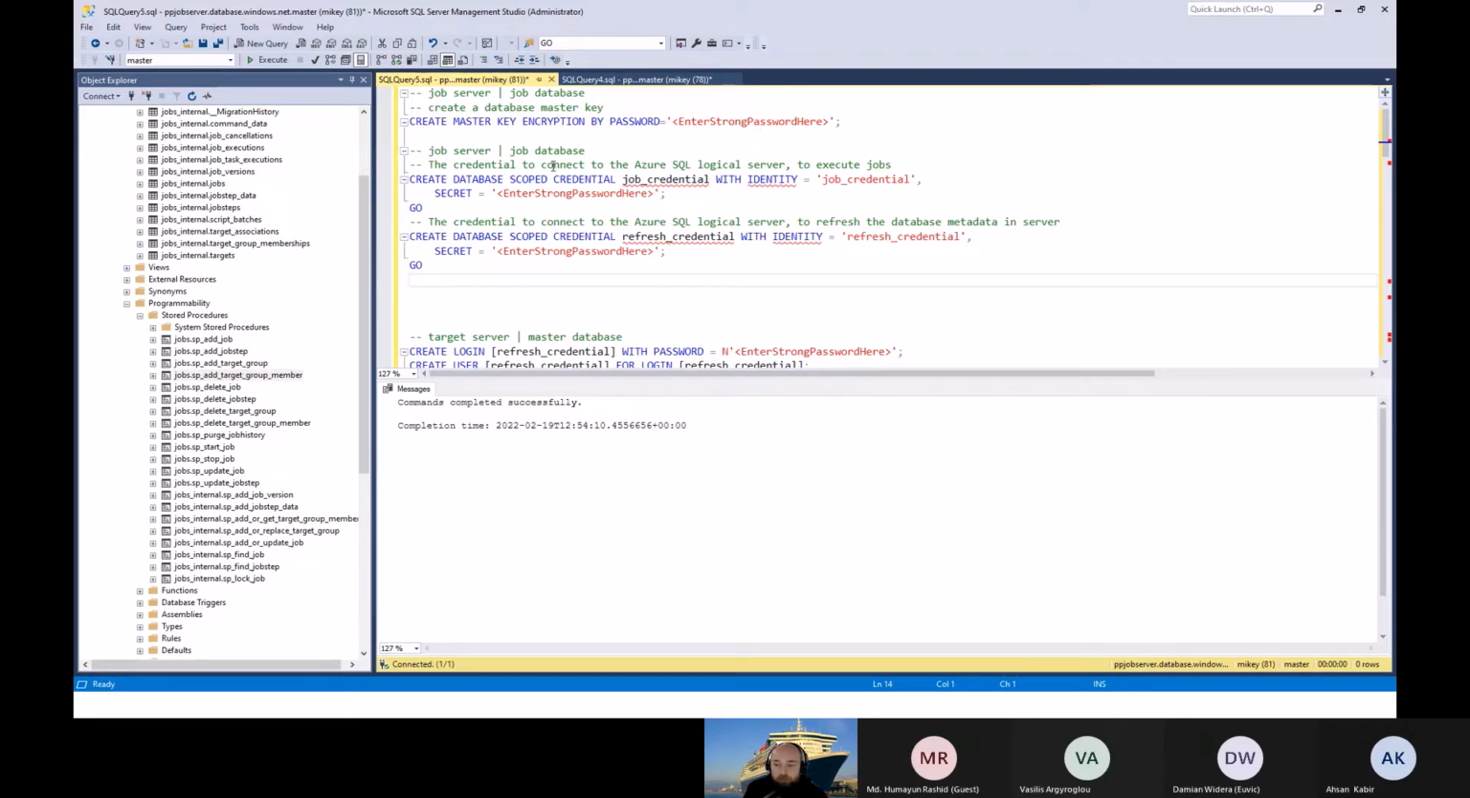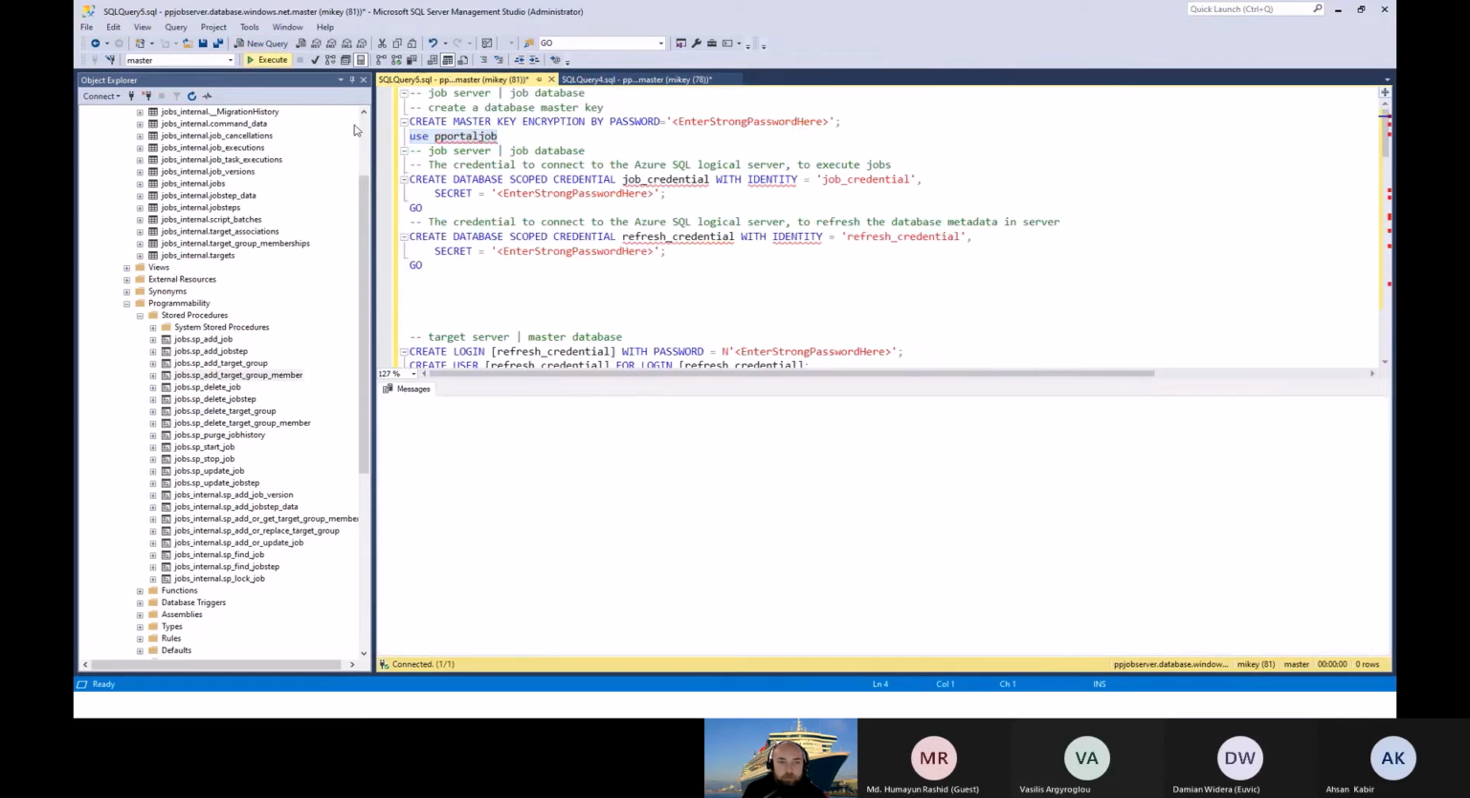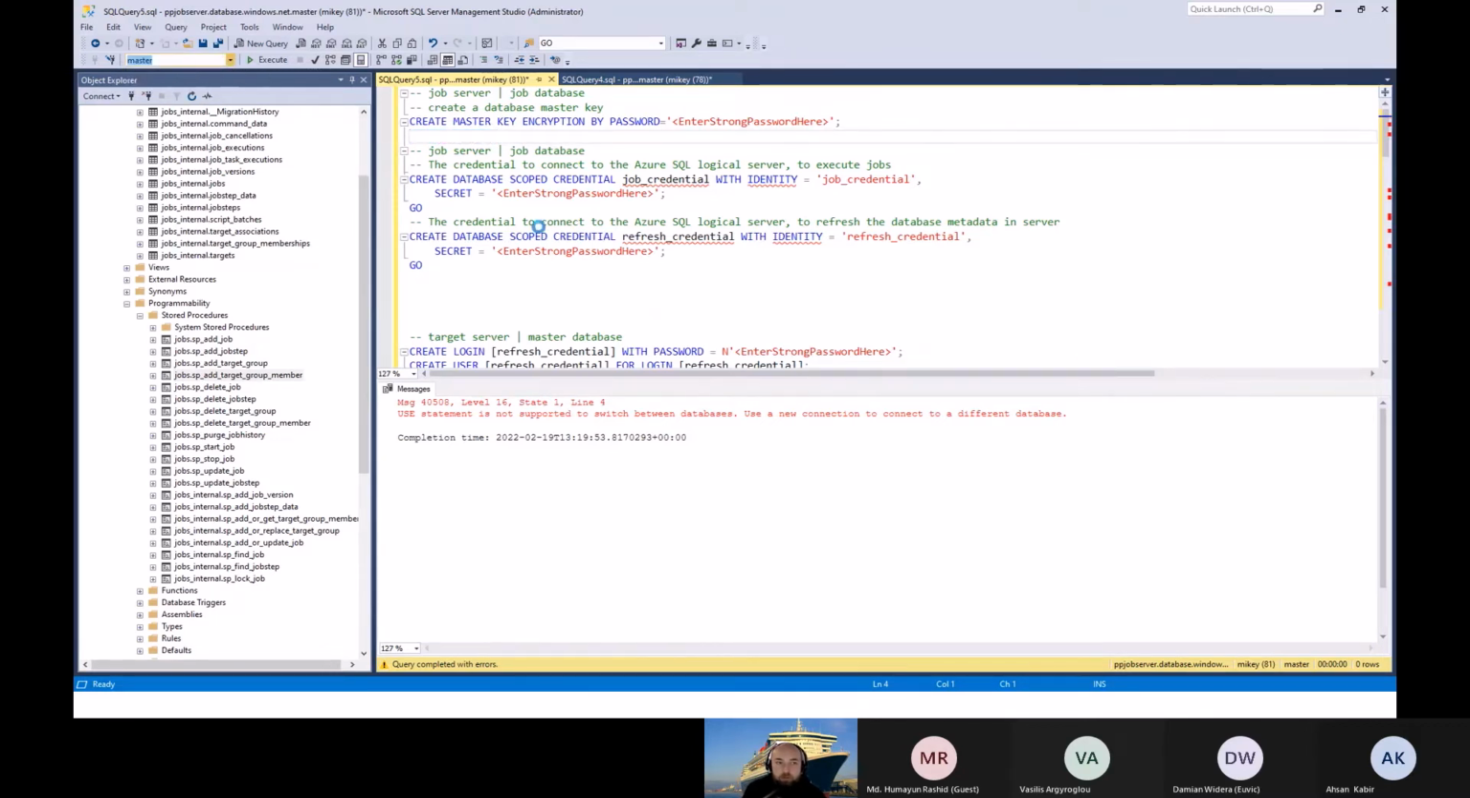So first I need to create on the job server the master key encryption, and it will be done in the job database. In Azure SQL Database, you cannot use the USE statement, and my database was PP Portal job. You should click the proper button. The USE statement is not supported in cloud in this solution, so you have to pick that from the drop-down list.